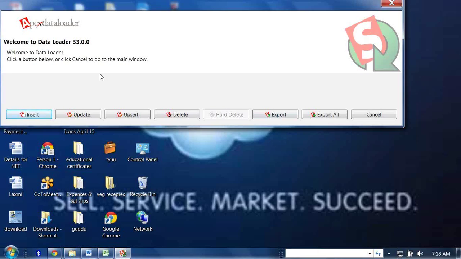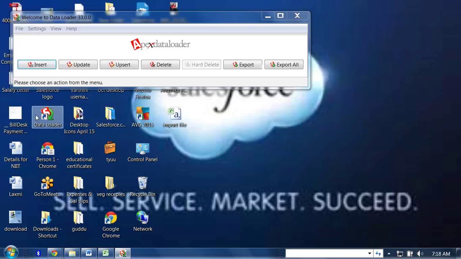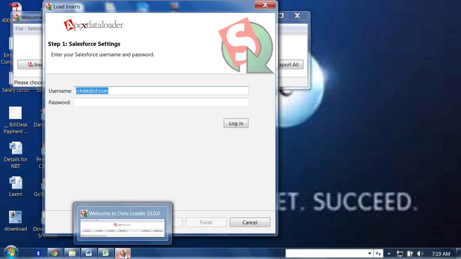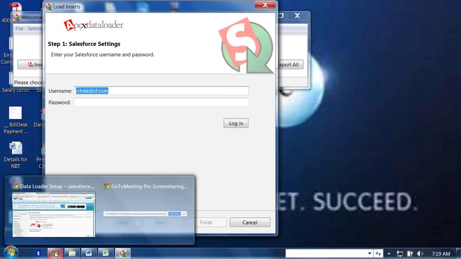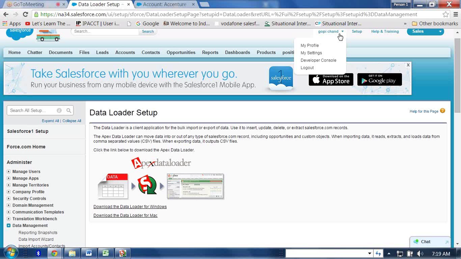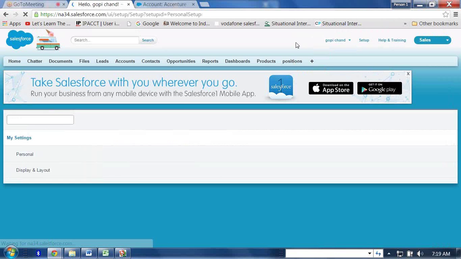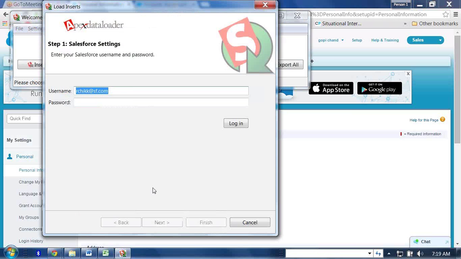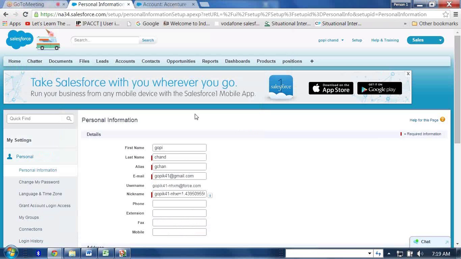So if I click on insert, it will ask me the user ID and the password. Got it? So the username will be the username for your Salesforce account. Then your password. Okay. Gopi, can you please text me your password? And it will also ask you the security token.